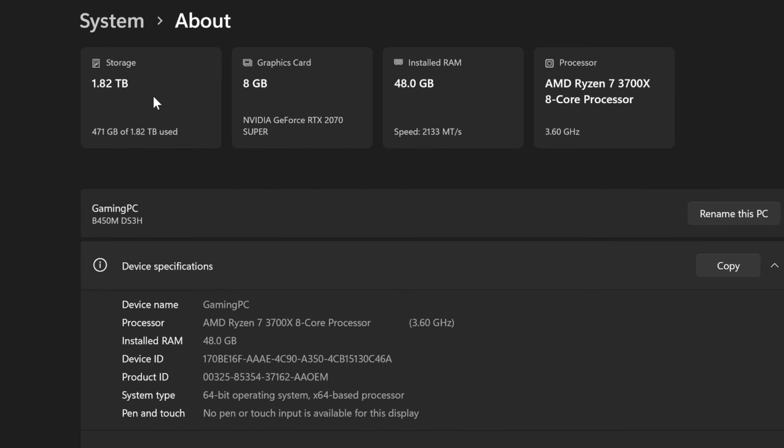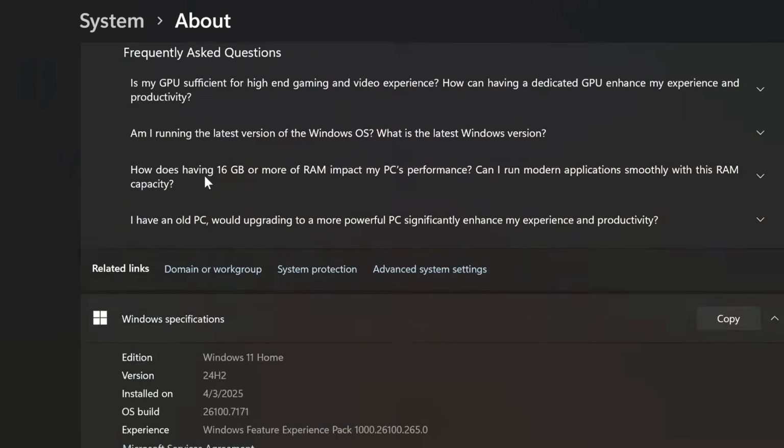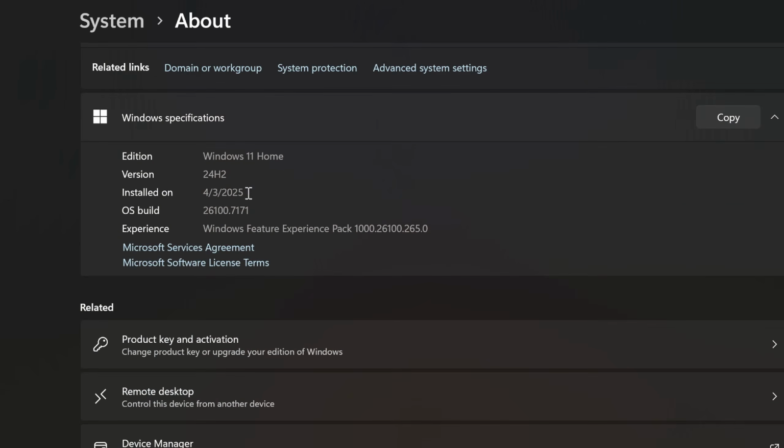Today in this video, I'm going to show you how to find your system specs on your Windows PC. And you can find this a couple different ways. So you can see on the top, you can see my storage. I have this much, and then my graphics card, 8 gigabytes, RTX 2070 Super, my installed RAM and the speed, and then my processor right here. And then I got my device name and information about that and the current version.